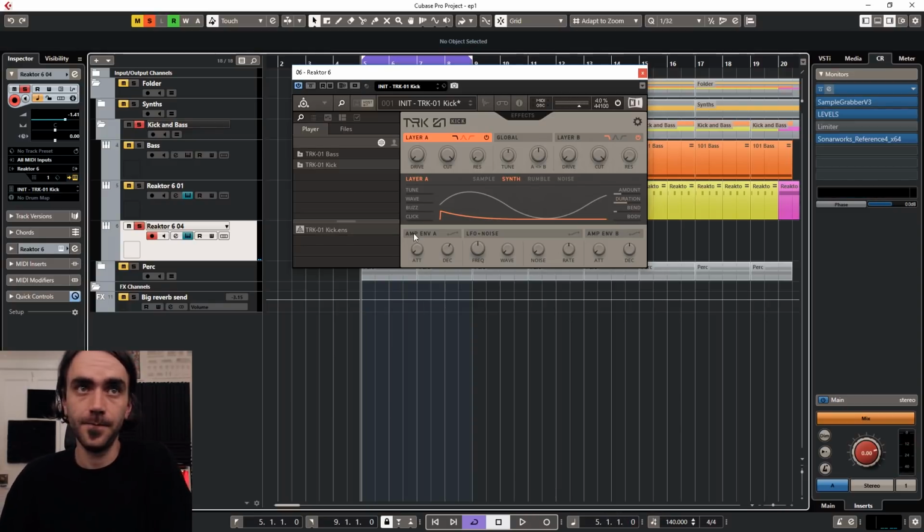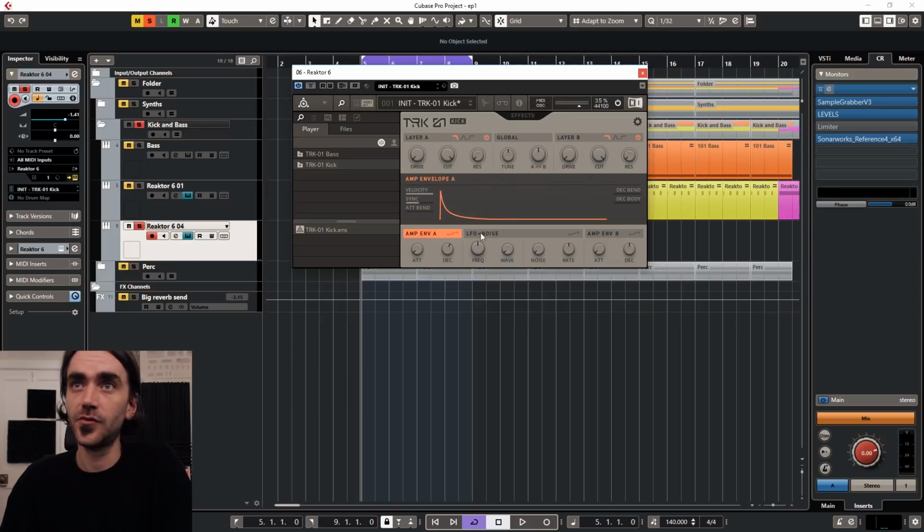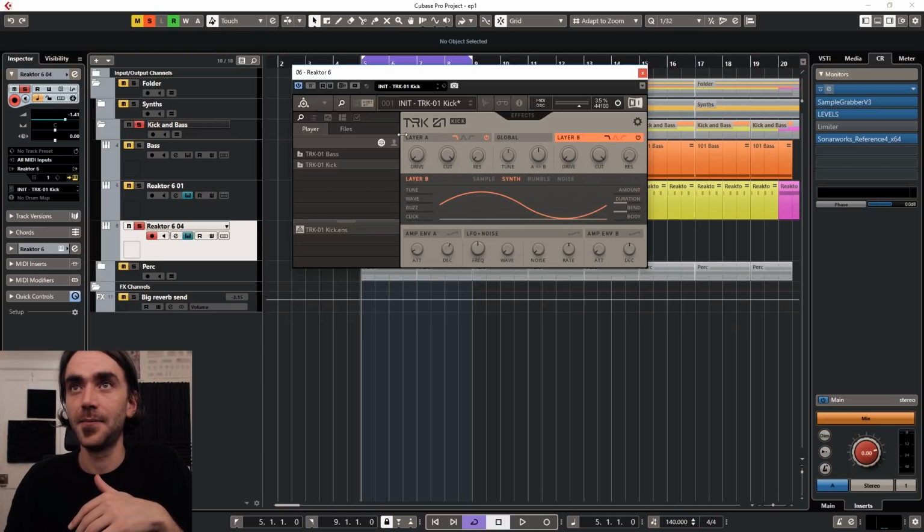Cool. So here we can head over to our envelope, and I want to set a bit of attack on this part because I want to obviously create a transient on layer B, but I don't want it to be too noticeable because I still want that kind of chesty punch. So I like to do this now before actually getting involved in layer B.